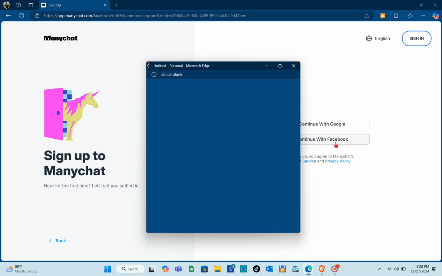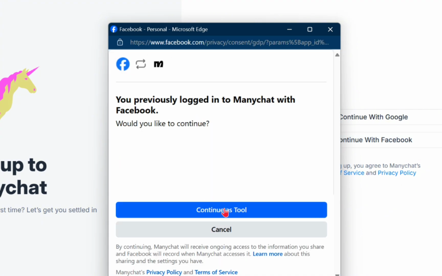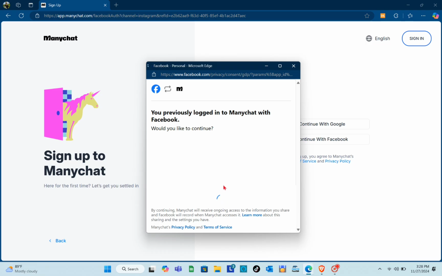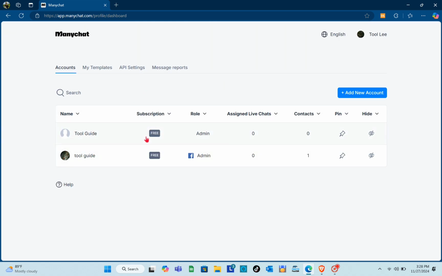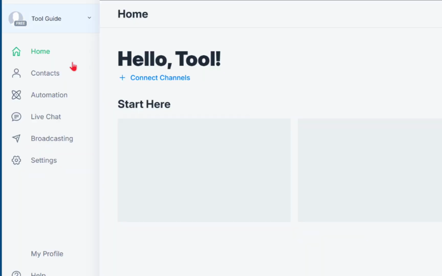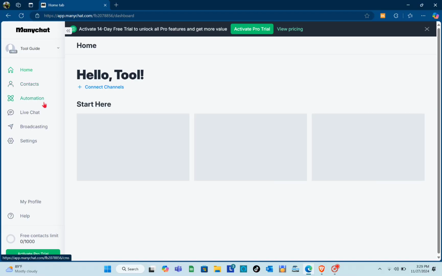continue with Facebook. So once done logging in with your Facebook account, you'd be directed to this page where you have to select your account. And then after selecting your account, you'd be directed to your dashboard. So right here, you just have to simply click on the automation section. Okay, and then once you click on the automation section, you'd be able to see this page.